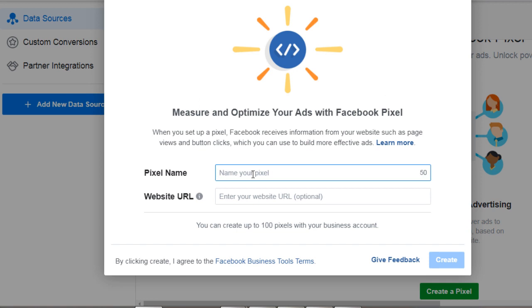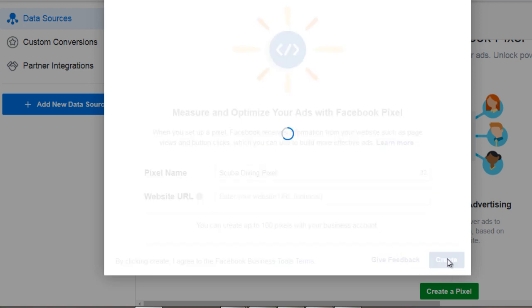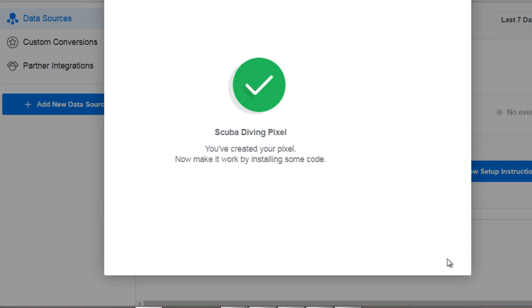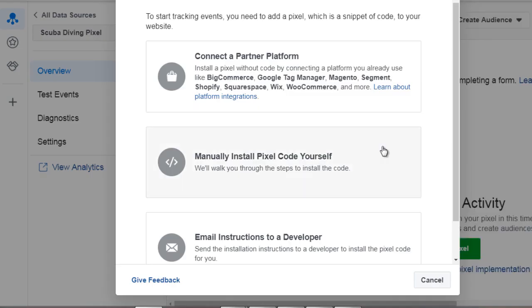And the next thing we'll do is click on Pixel Name. So we'll call this Scuba Diving Pixel. You can enter their website URL if you want to, but you don't have to. It's optional. Click Create. And Facebook will create the pixel. Now it's time to get the pixel.